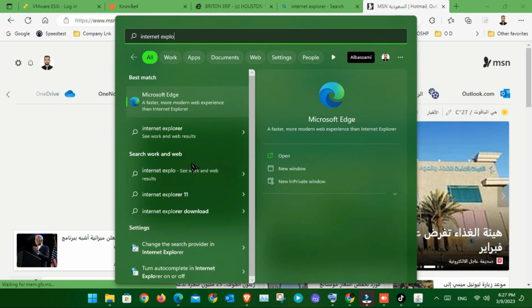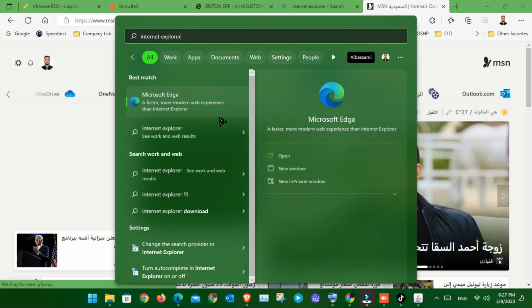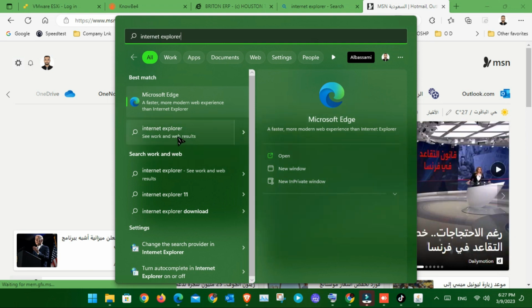Can we find Internet Explorer or not? We search the menu, and Internet Explorer is not available. Whenever you search for Internet Explorer, Microsoft Edge automatically comes up. Take a look, Internet Explorer is not available.